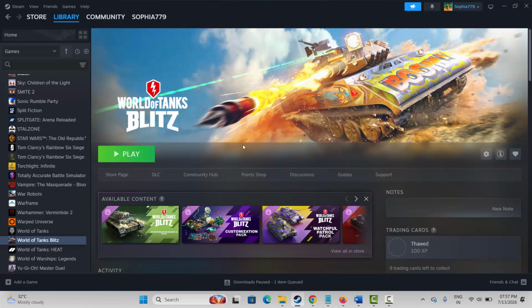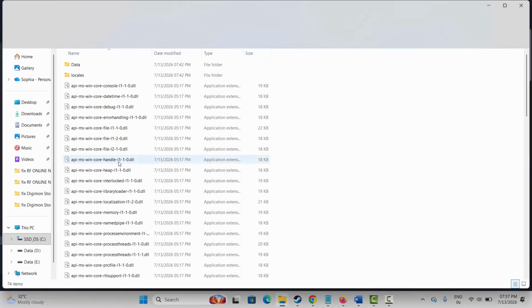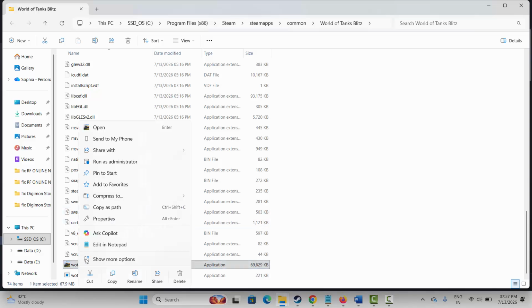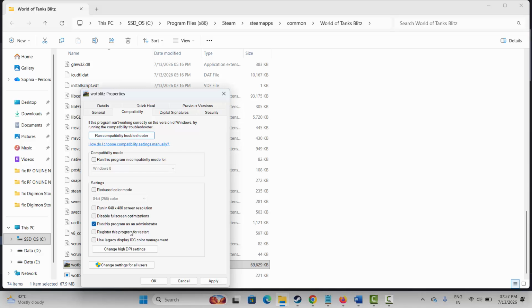If not, next is to run the game as administrator. So for that, select your game under library section, right click on it, click on manage and click on browse local files. This will take you to the game folder where your game has been installed. From here, you have to select the application, right click on it, click on properties, click on compatibility and select run this program as an administrator, click on apply and OK, and after that launch the game and check if it's working. If this doesn't work, come back again.